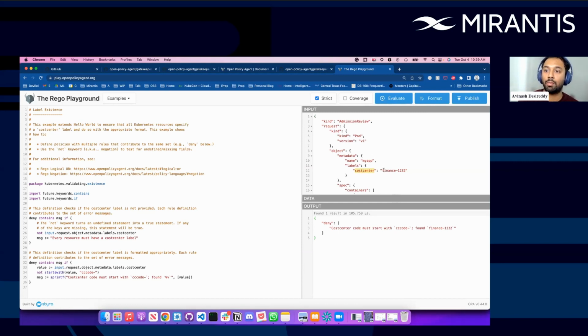Now the cost center label exists, but the code is not unified, because the code should always start with CC, dash, the code name, but I'm using finance dash 1234. So the format used to represent the cost center is not correct. This is something hard to achieve when we put all the best practices or policies in documentation and ask users to enforce it.